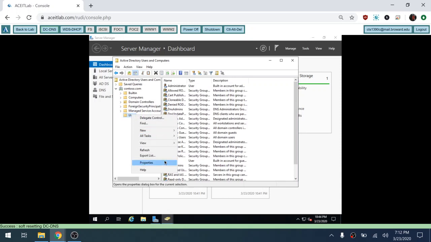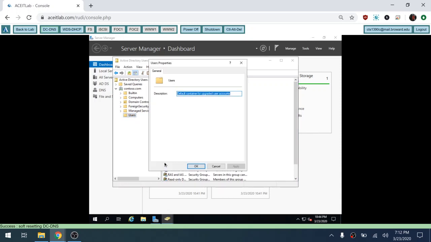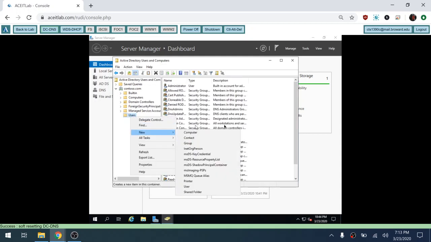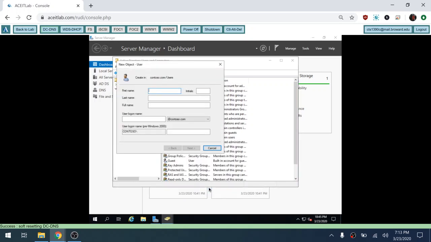I'm going to right click and go to properties. No, I'm not. I'm going to right click and go to new user. I'm going to call this user join domain. And then the user account, the actual login name will be joindomain, no spaces, one word. Click next. I'm not going to have the user change his password for the first login.